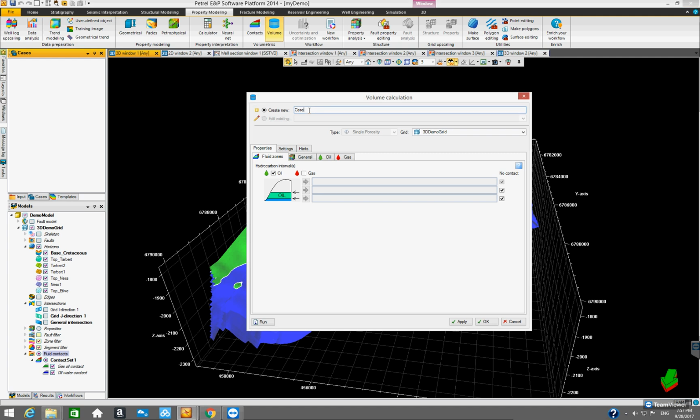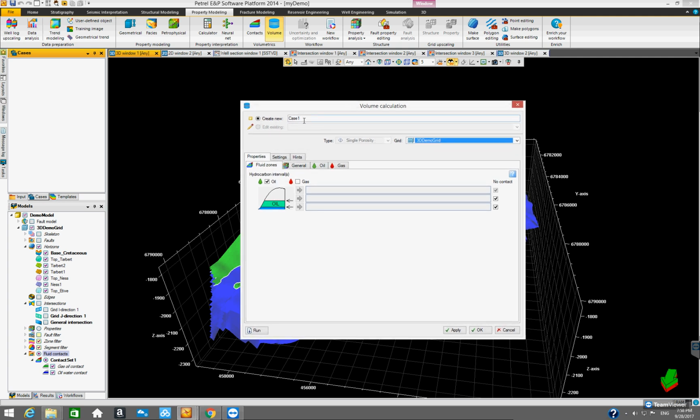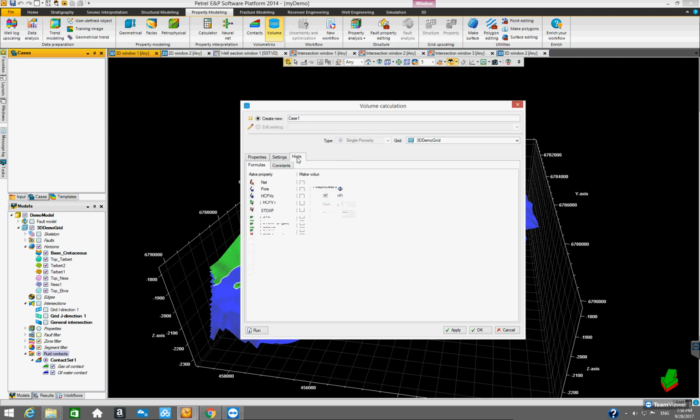Let's give it a name, case 1. And then we will need to specify the grid. What's going to be the grid we're going to use? For now, we have only one grid, that's 3D demo grid, right? But if we have multiple grids, we need to select the correct grid for the volume calculation. And then we have properties, settings, hints, this kind of thing, right?